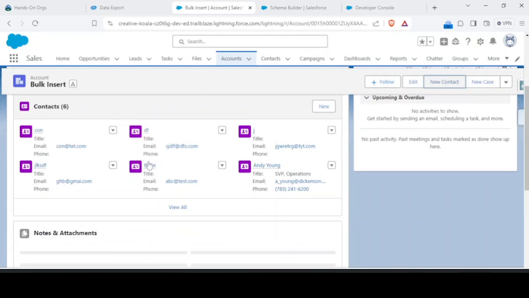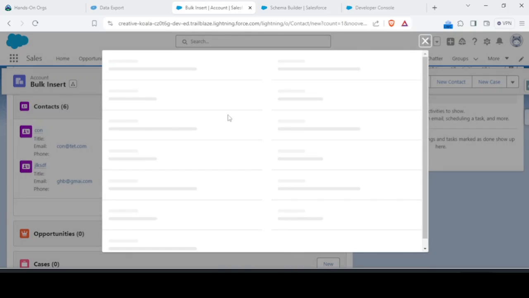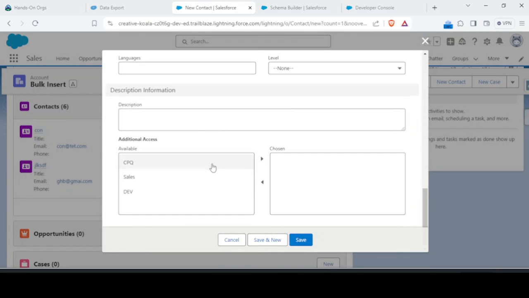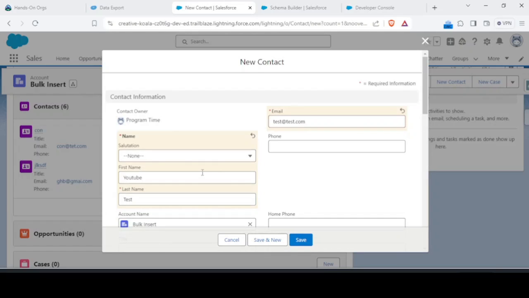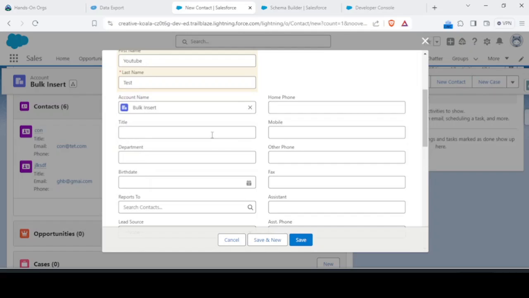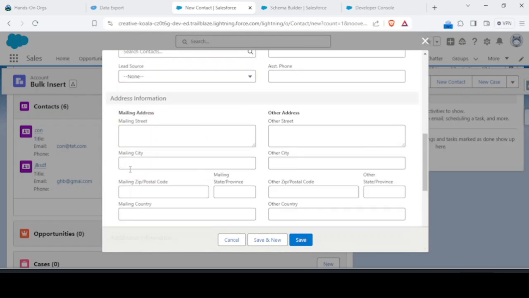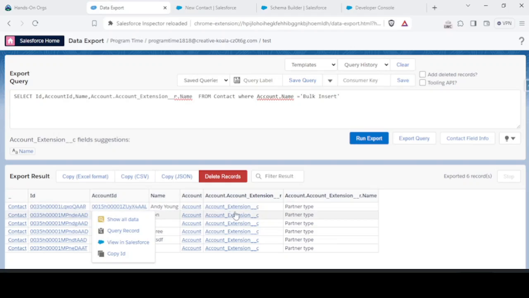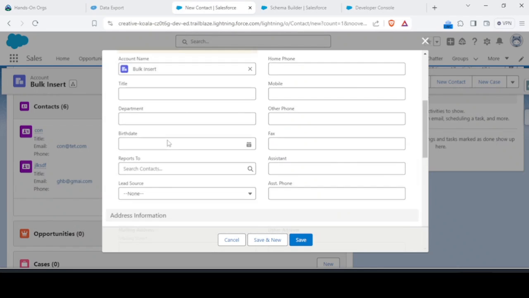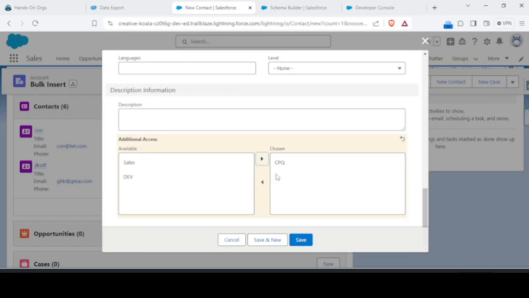From here we'll go by the old school way because we have to fill this as well. YouTube test, test@test.com. We have our email, the last name is YouTube test, and the account should not be null, one check. And on this account, as I showed you, we already have the associated account extension record for this. Now I'm saving this.